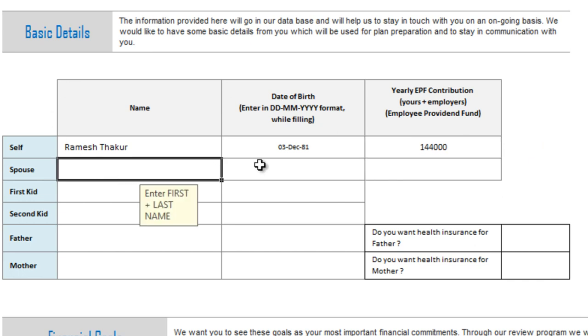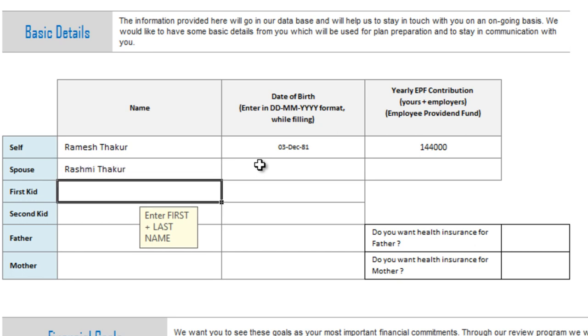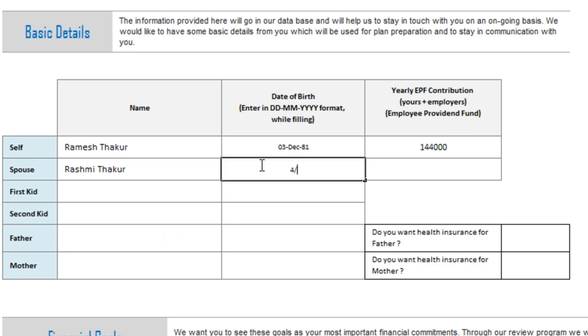Then you enter your spouse name. I'll just put something, and the date of birth. And if the spouse is working, and if there is EPF contribution, you write that also. I'll just put a random number. If it is not there, you can just leave it blank.